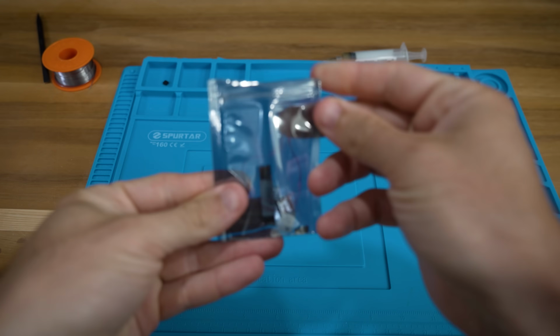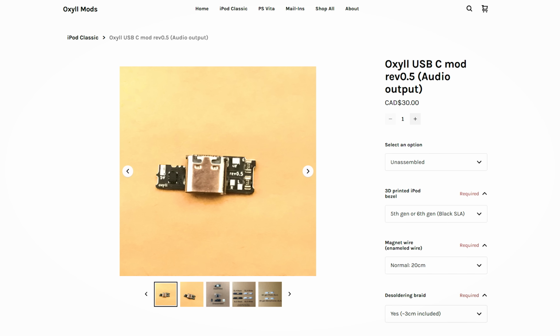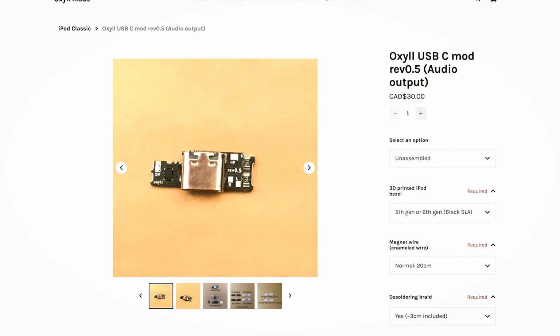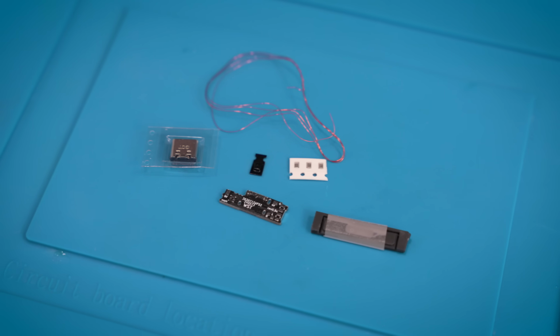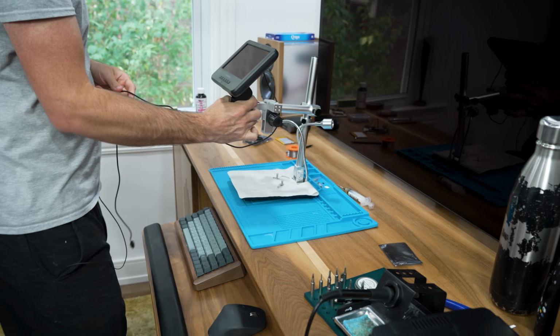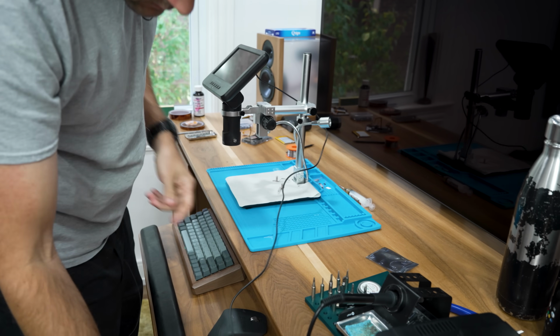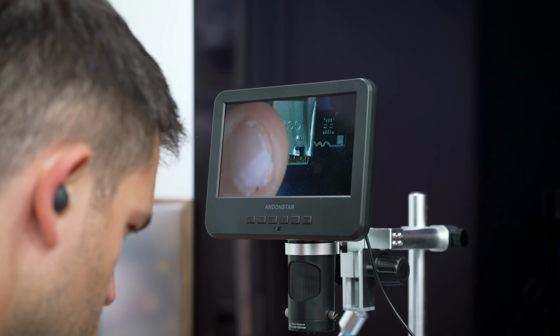The only problem is I would file this mod under the heading of some assembly required. This is Auxel's USB-C mod, and it's gonna push my soldering skills to the limit. But if I can get it to work, it's gonna offer even more functionality than you're probably expecting. As you might have guessed from the size of the parts, this is going to require the use of my digital microscope, which at this point, I consider to be an essential tool for microsoldering.